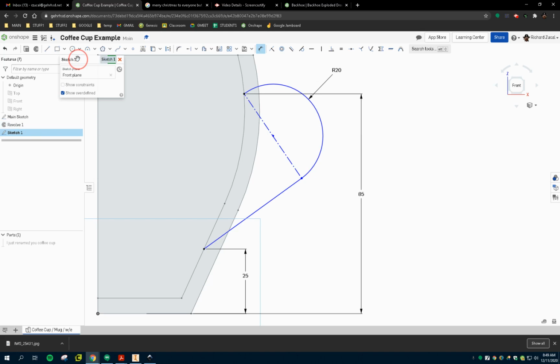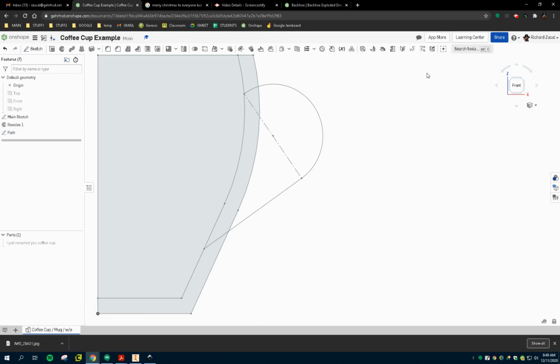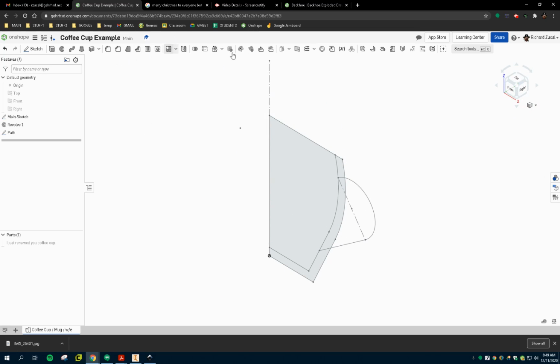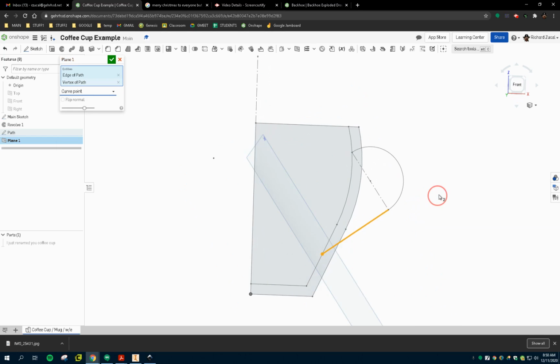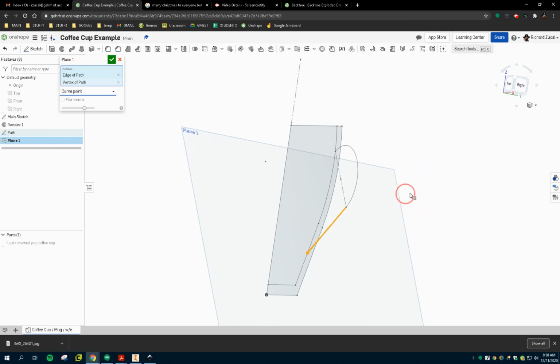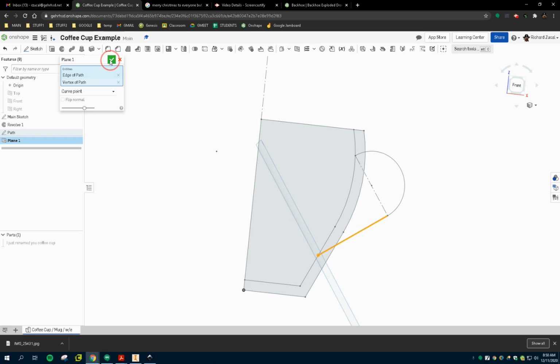And they want this renamed to path. And then they want you to, and I like to do this from the isometric view, make a plane. This is going to be a plane for the profile. Oh, not that point. Hit escape, plane again on the line, and on that point, and it should be a curve point. And there's the plane, and you'll see it's perpendicular to that line and going through that point, and that's what we want.